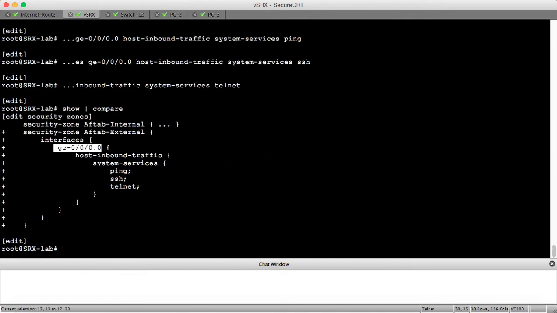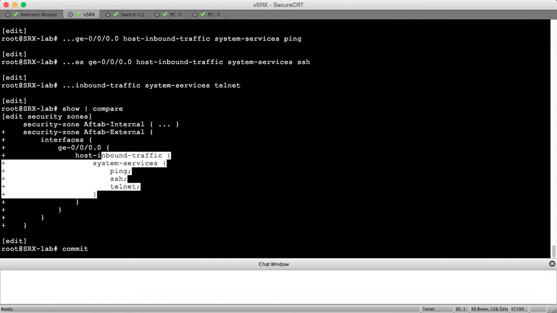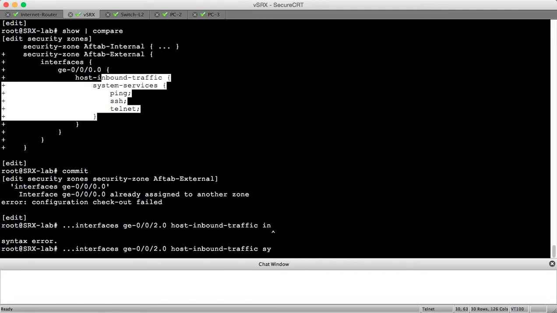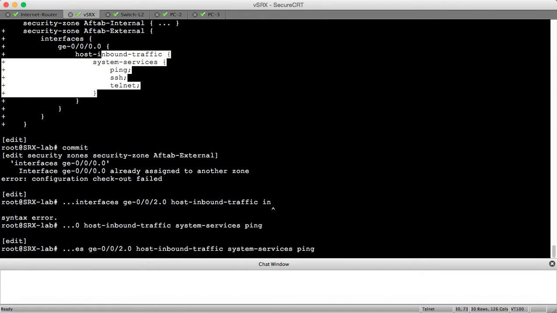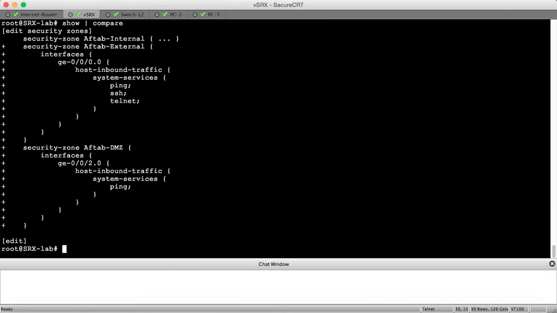So for external, I have added this interface, yeah, ge-0/0/0 as part of the external zone. Done. Commit, and set security zone aftab-DMZ interface ge-0/0/2.0 host-inbound-traffic system-services ping. For the DMZ, I'm only allowing ping for the time being, right? So show compare. For external, I've added this. For DMZ, I've only allowed ping, just to make sure the connectivity is fine.